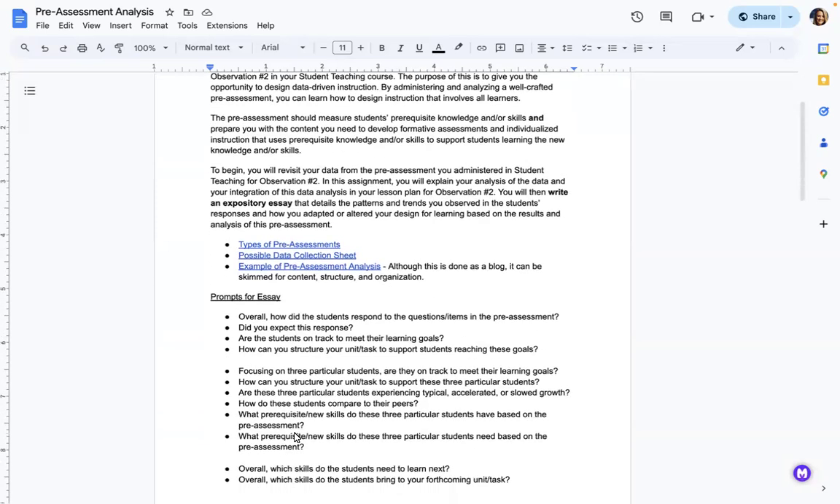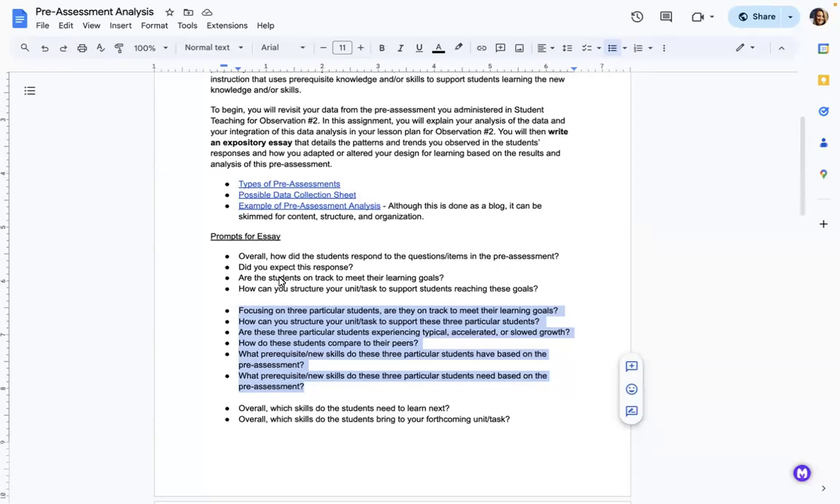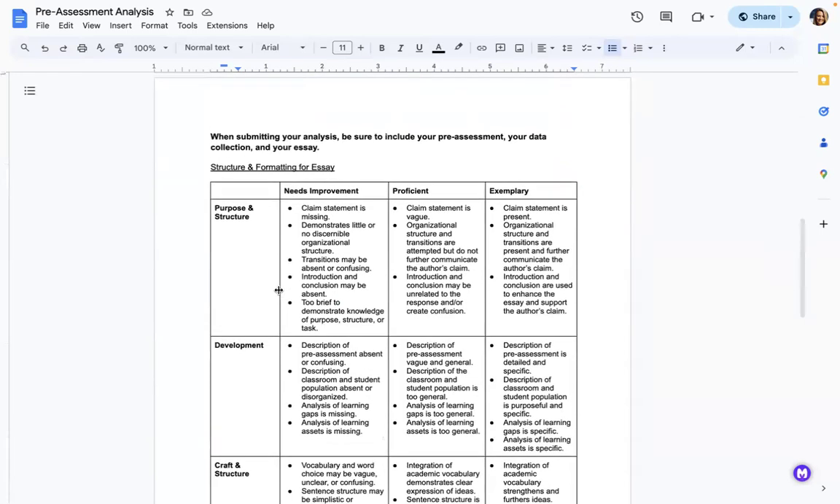So then you have prompts for the essay. So make sure to review these while you're working through both writing the pre-assessment in student teaching and preparing this analysis here in seminar. So you'll notice you have some bullets here that describe 3 particular students. So you're going to want to make sure to keep that in mind as you're working through this and creating that assessment and such. And then you have a rubric that goes along with it.